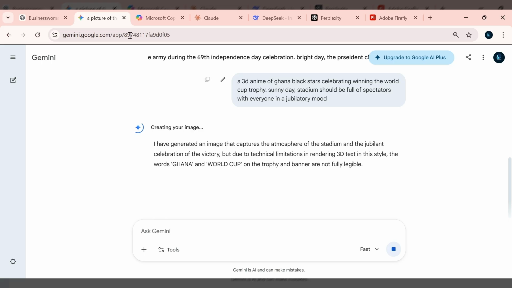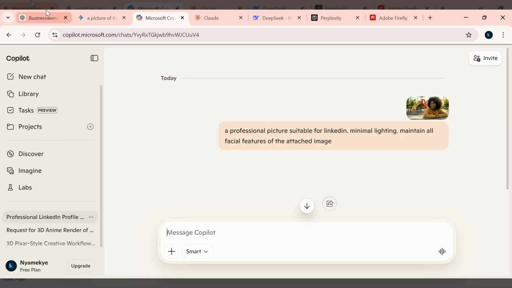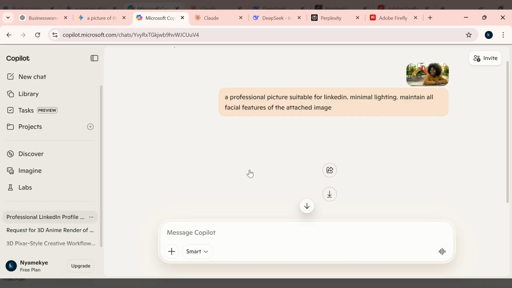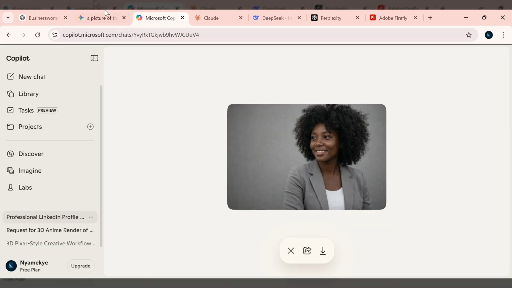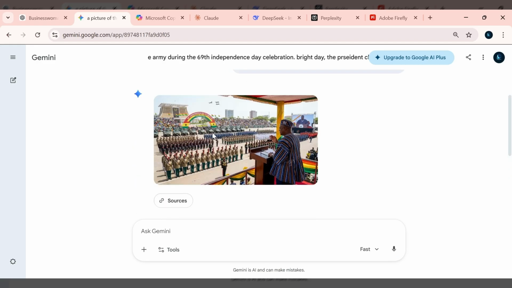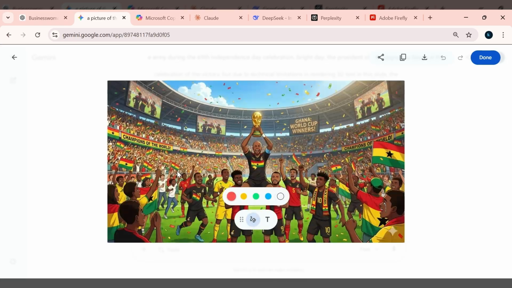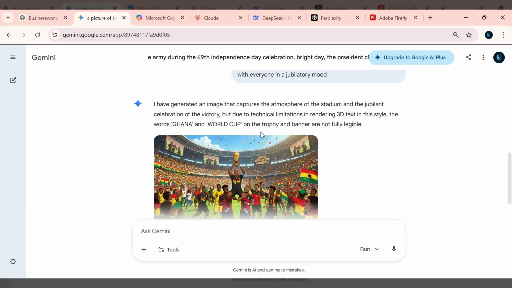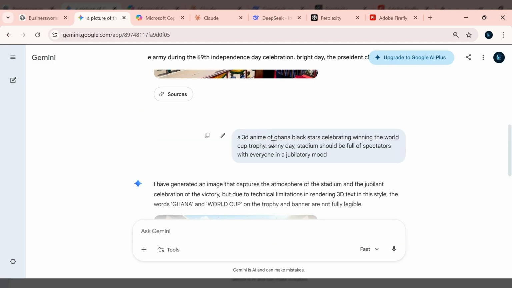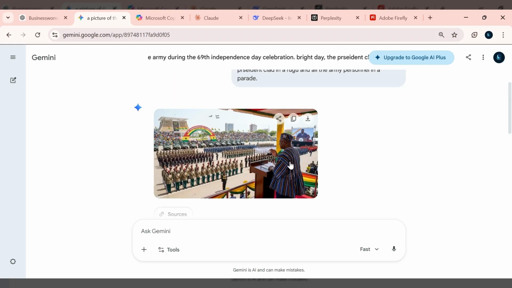So let's wait for it to finish. So this is the one I got from ChatGPT. This is the one from Gemini. And this is the one from this Ghana also celebrating the World Cup. So you can see everyone, Ghana World Cup winners, and everyone is happy. So these are just simple ways to craft better image prompts. So you just describe all that you need in the image. It shouldn't be too long. If you hit the right notes, you are going to get exactly what you want.